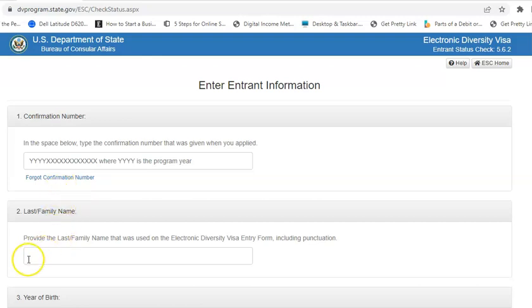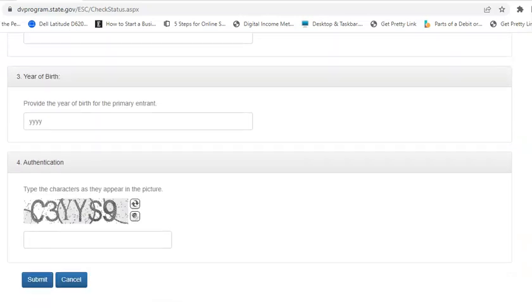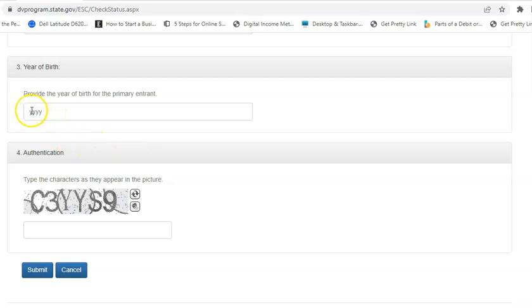Now, in the second space here, you have to provide your last or family name and continue down to the third space, which requests your year of birth. Enter your year of birth in this space, and then finally reproduce this code, whatever it is, in this space, and then click on this submit button once you have done all of that. And that should lead you to your diversity visa result.